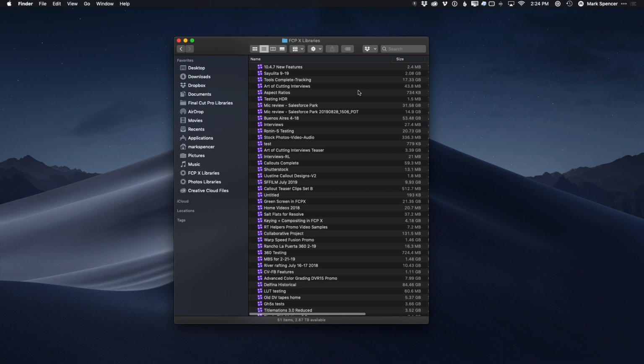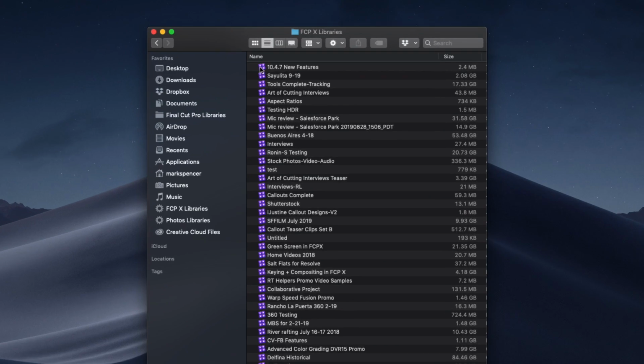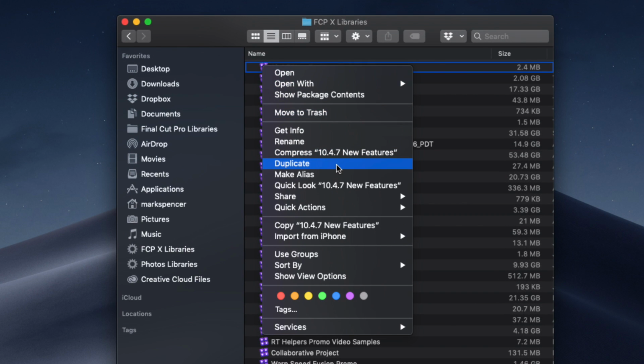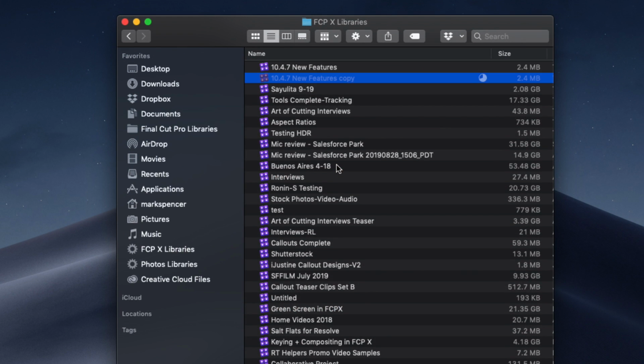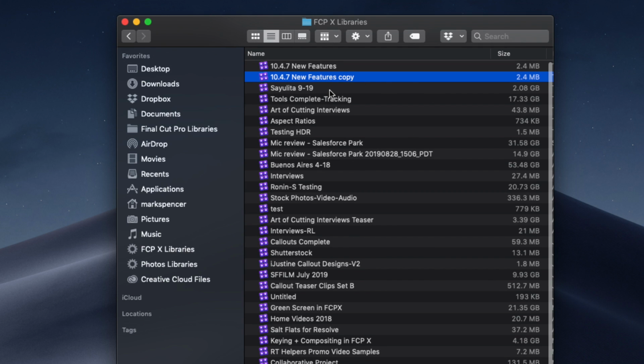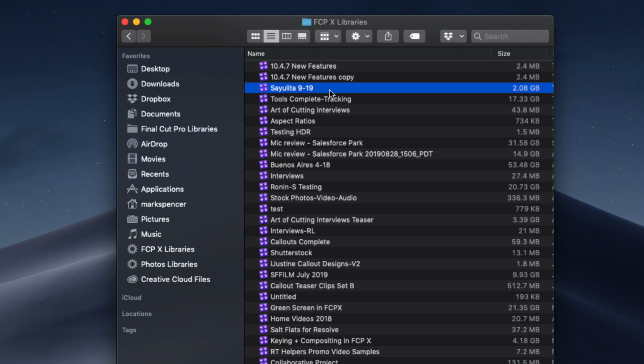Also, any libraries you open in 10.4.7 will be updated and therefore will no longer be able to be opened in 10.4.6. So if you want to retain that capability, duplicate a library before opening it in 10.4.7. Of course, if your media is stored inside the library, you'll be duplicating the media as well.